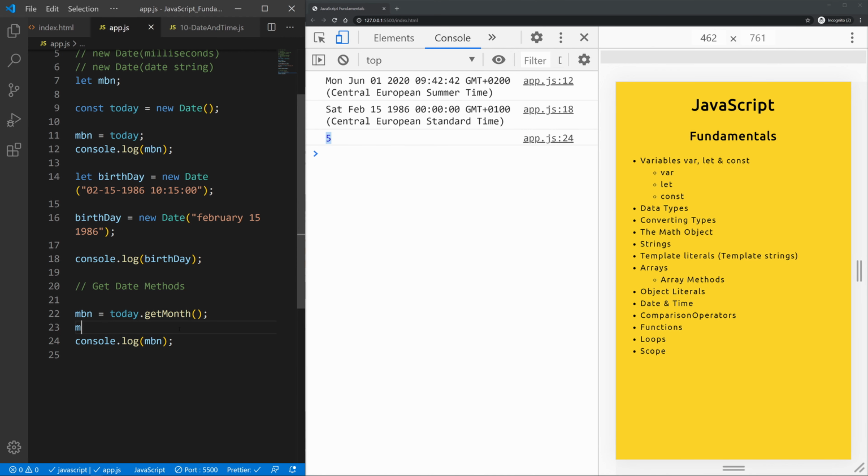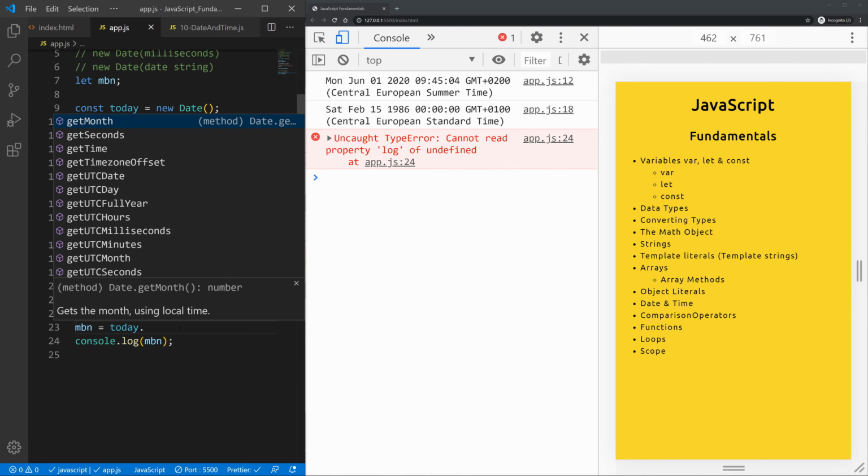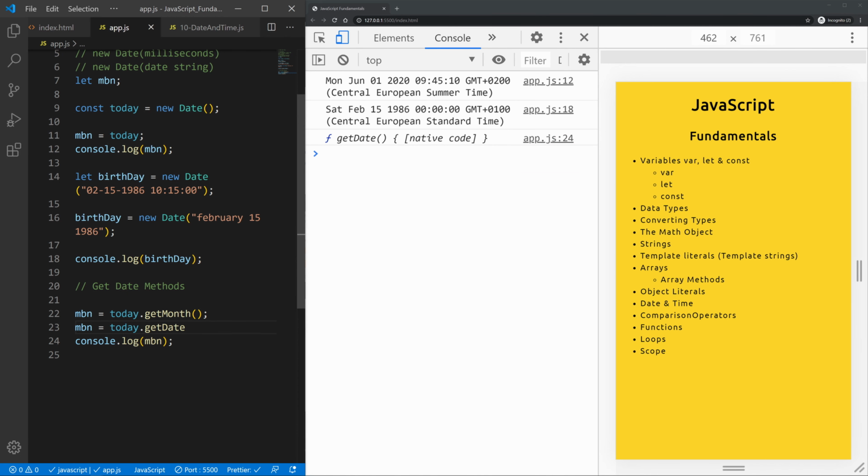Okay, now let's take a look at another method. So let's type in here today.getDate. The getDate method returns the day of the date as a number between 1 and 31. So let's save this, and as you can see, we get 1. Okay, and up here we also have the 1st.